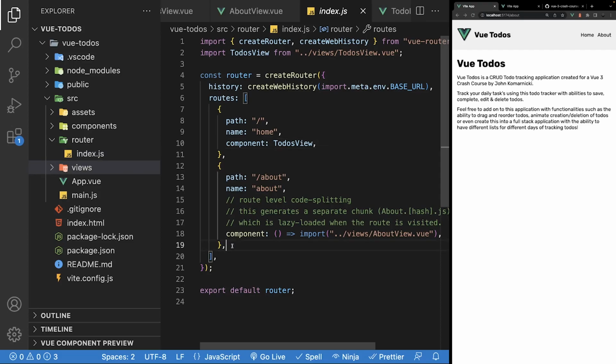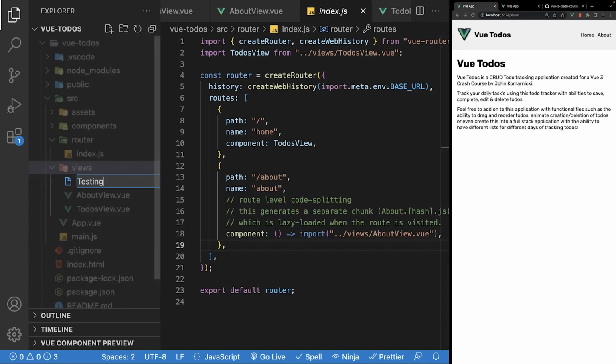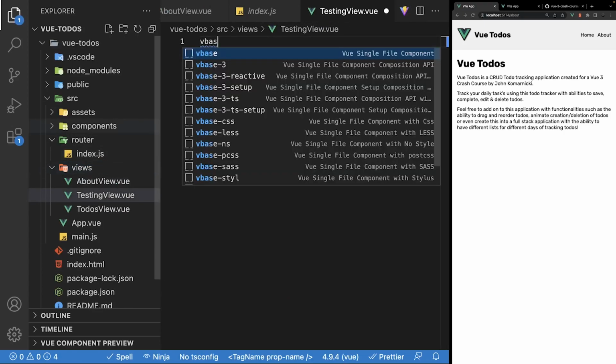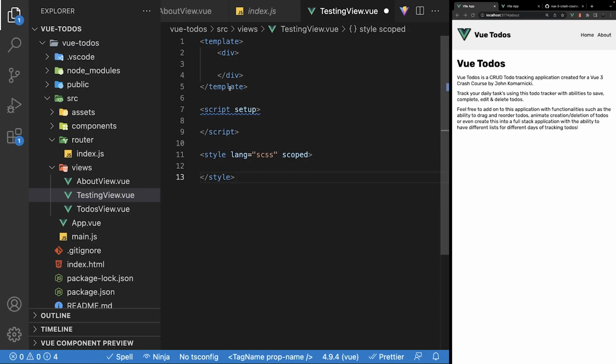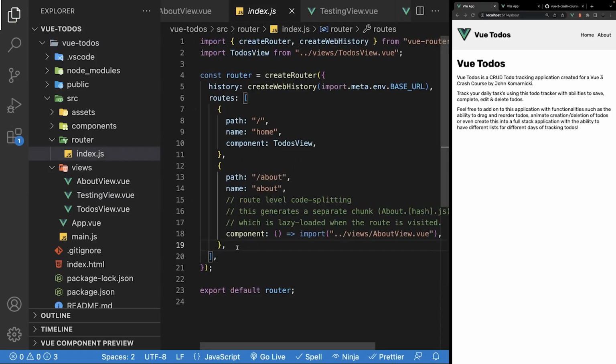Okay, now that we know the basics about a route, let's create one. So for this, what we want to do is we're going to create a new view. And since we're not really going to be utilizing this view, I'm just going to be calling this TestingView.vue. All right, and then within here we can just say vbase, and we'll select the 3 setup, and we can just save that. And then back within our router file, what we want to do is create a new object.